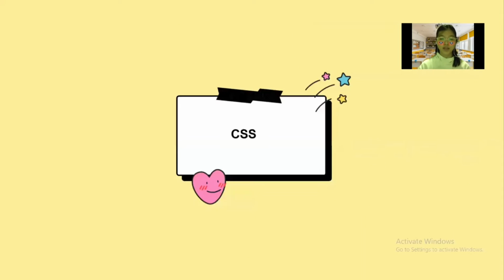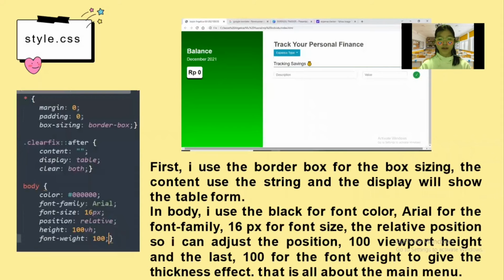Next is the CSS file for styling the display, and I will just explain fast. First, I use border-box for the box sizing. The content uses the string. And the display will show the table form. In body, I use black for font color, Arial for the font family, 16 pixels for font size, relative position so I can adjust the position, 100 viewport height, and the last, 100 for the font weight to give the thickness effect.